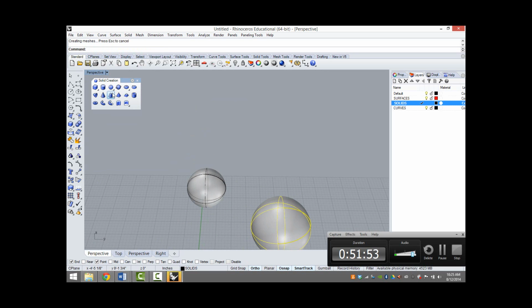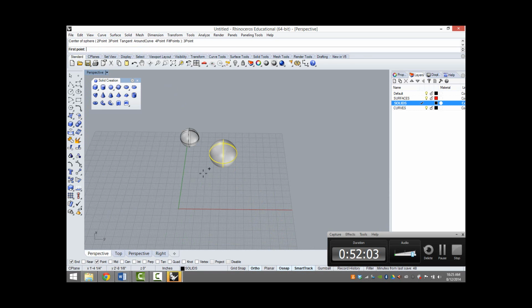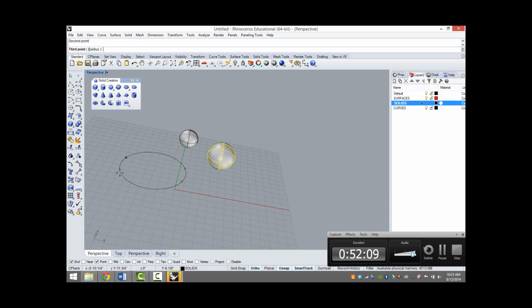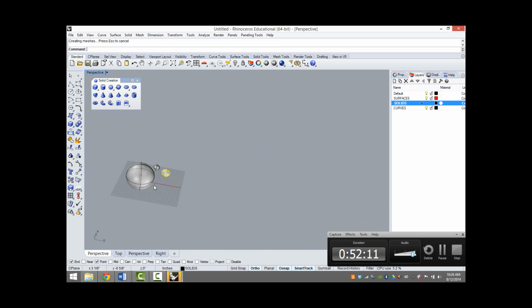Okay, so let's try sphere 3-point, and see how that varies. So first point, second point, and third point. So you're kind of making a tangent connection. Does that make sense?